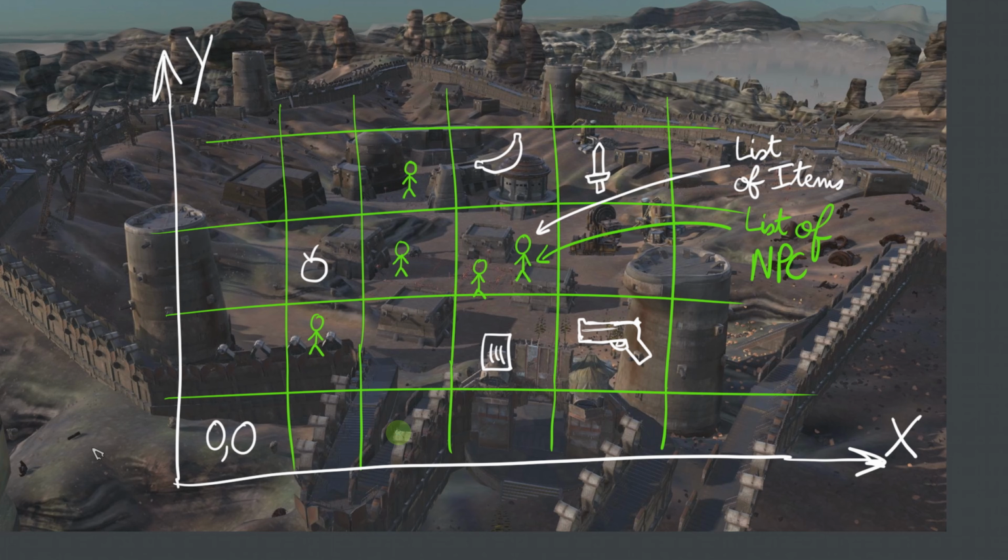For example, if we want the tile at 2, 1, this is going to be it. So this is the tile 2, 1. Given the size of each tile in meters, we can convert from the world position, for example the position of an NPC, to the position on the grid by simply dividing the position of the NPC or the position of an item by the tile size.